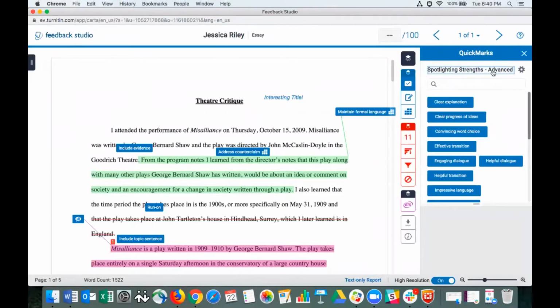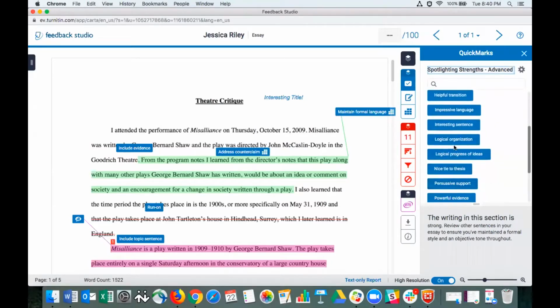So depending on the level of the student, you can decide which category or set of feedback will work best for those students. You can take a look at some of these comments. Instead of just good job, saying things like effective transition, engaging dialogue, impressive language, logical progress of ideas, persuasive support, nice tie to thesis. You can see how much more specific and targeted and actionable these comments are rather than good job.